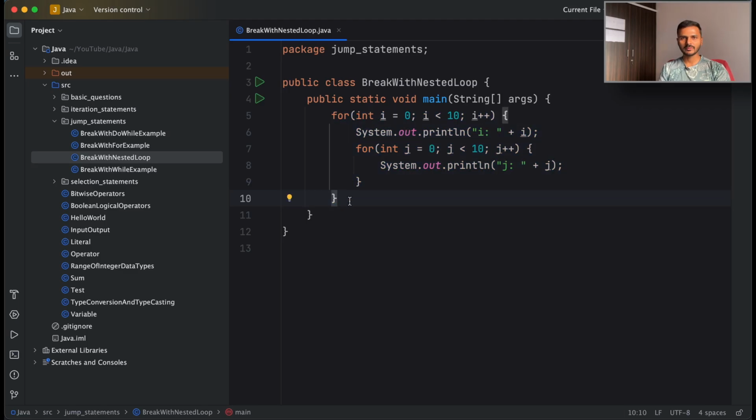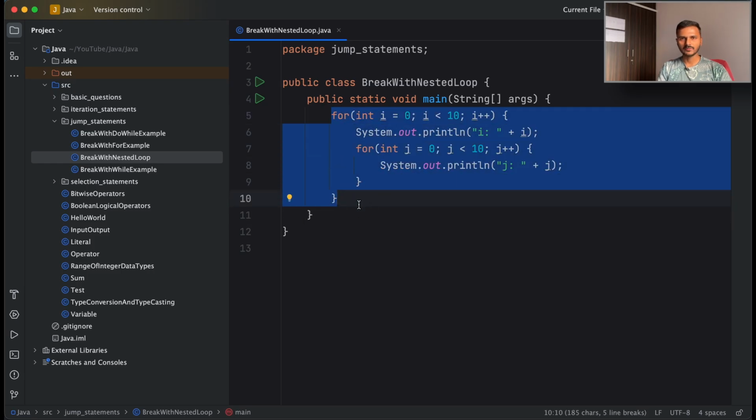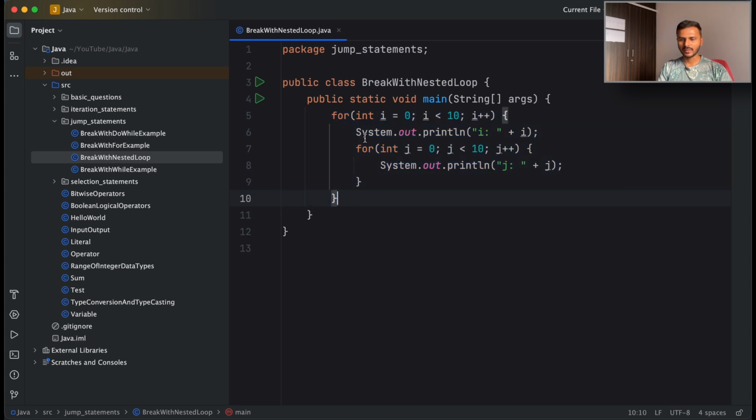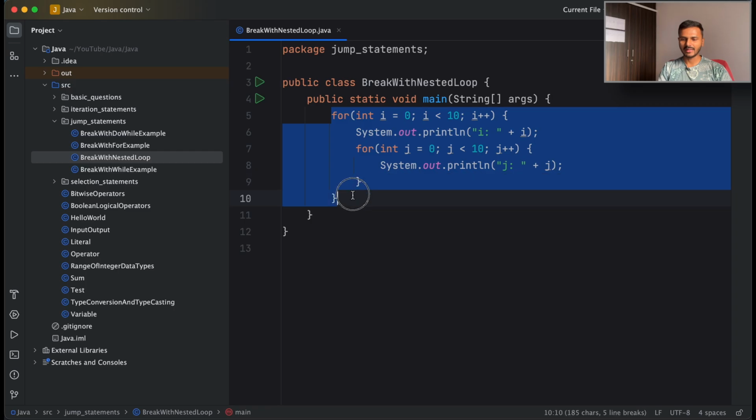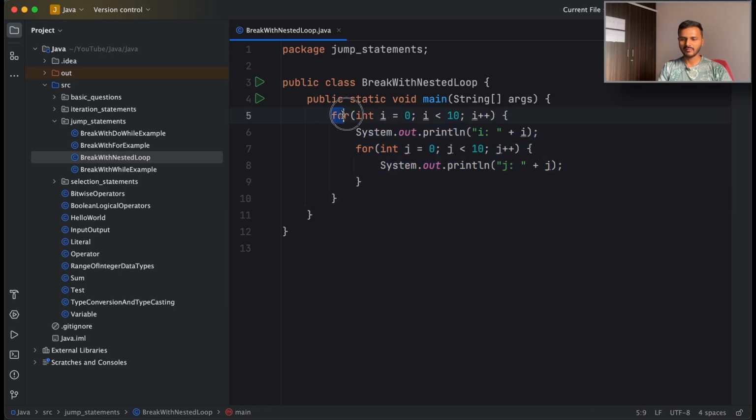Now let me introduce the break keyword over here. So we know that the break keyword can be used to exit a loop. But over here, we've got two loops, one inside another. So the next question is, where can we put break? The answer to that is you can put break anywhere. That means you can put break inside the inner for loop, that is the for loop governed by j, or you can put the break keyword inside the outer for loop, that is the for loop governed by i.